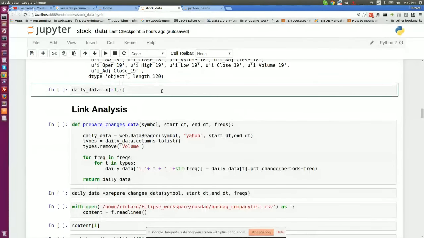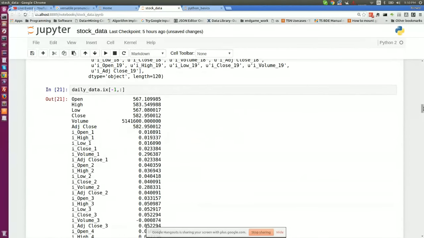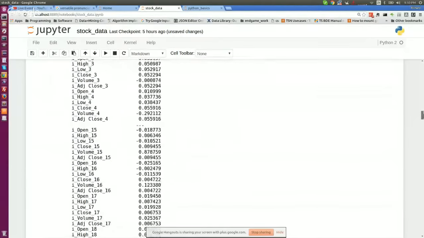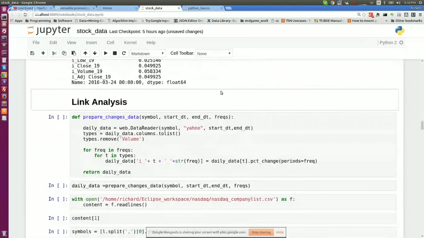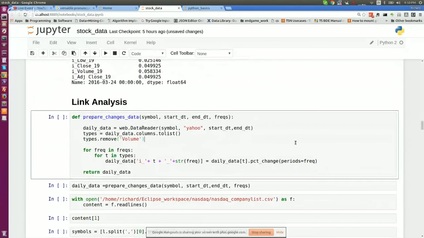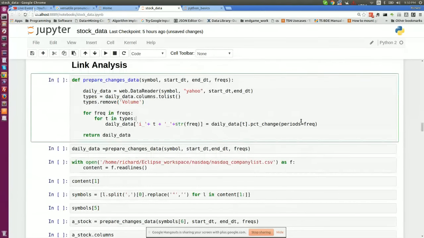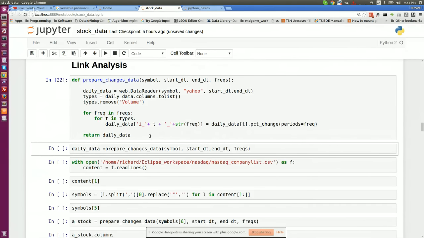So we can get the last row of this data frame. You can see we have a lot of rows and a lot of columns here, and the date is March 24th. Then I put that into a function. These are the statements we have seen, including the fetching statement to get the stock data from Yahoo, and I put all of them into a function called prepare changes data, because I will call this function later to get the stock data for a particular stock symbol.